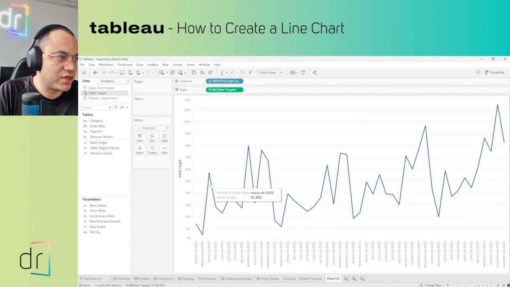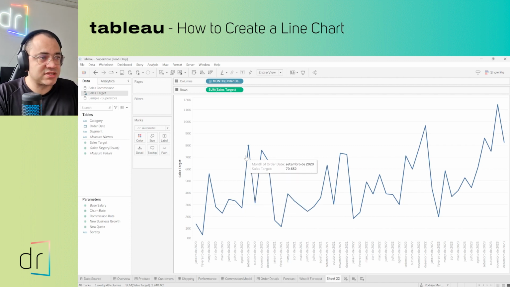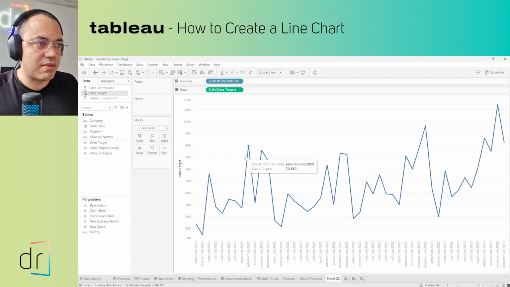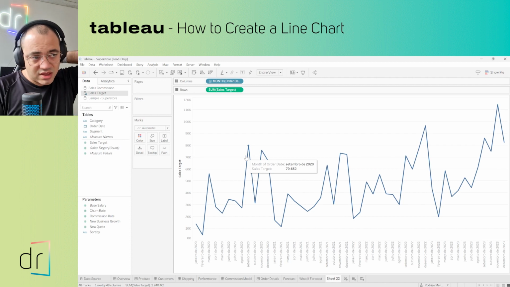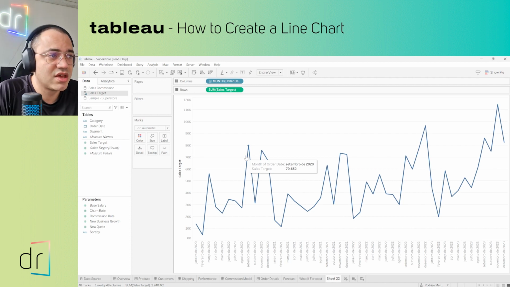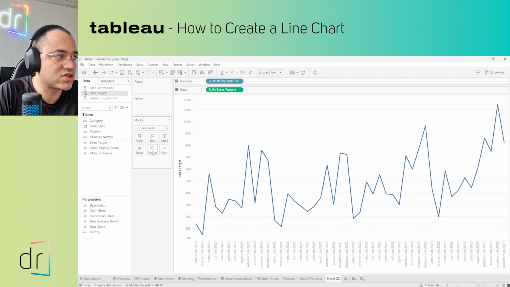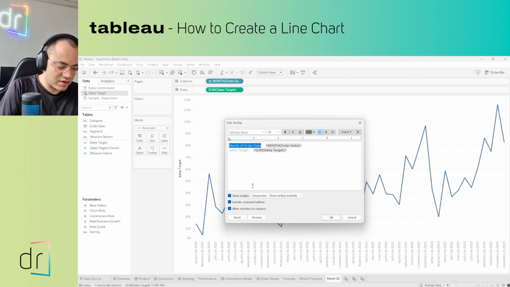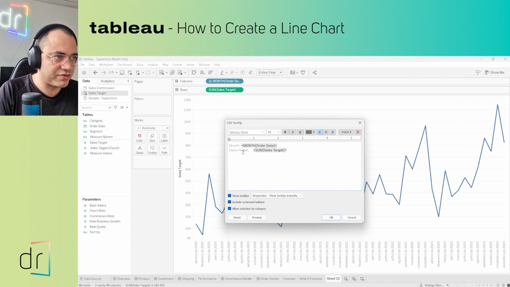So guys, when we move through the line, we can see each point, and also a tooltip that describes the dimension and the measure. So I can see the month of order date and also sales target. I can change these descriptions if I move a little bit here and click once on tooltip, then change this part. Here I will put just month, and over here I will put just sale, for example, and then I can change the size of this.